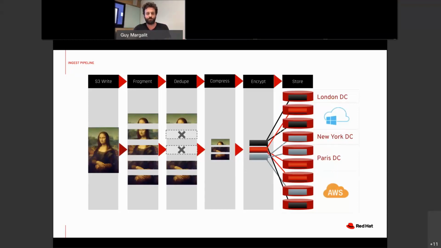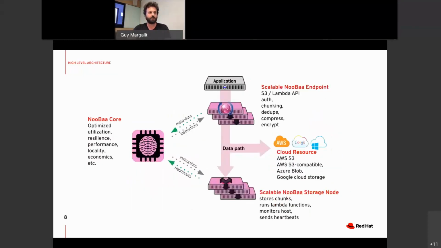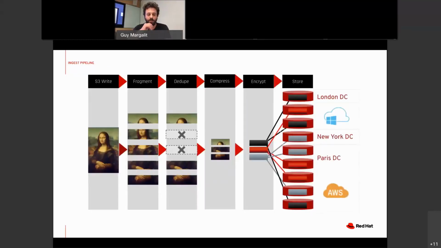Okay. Did you say over what you dedupe? Do you dedupe over just data in a single bucket, container, whatever you call it, or do you do it across the?